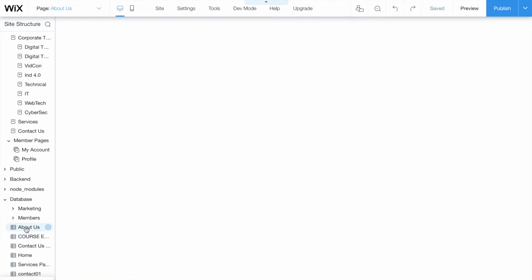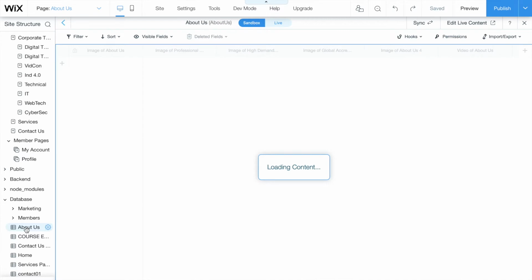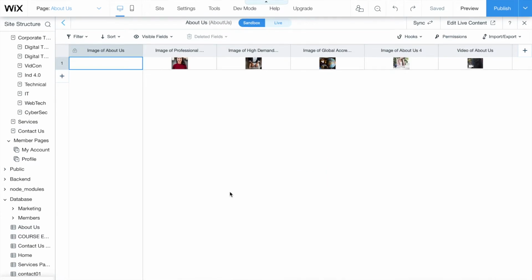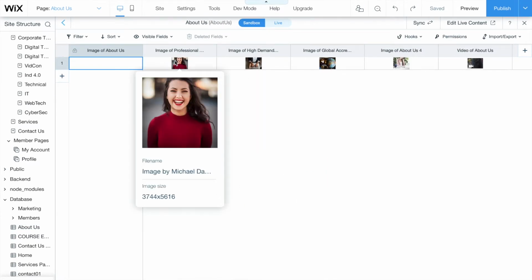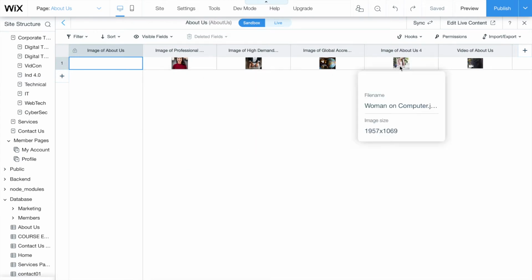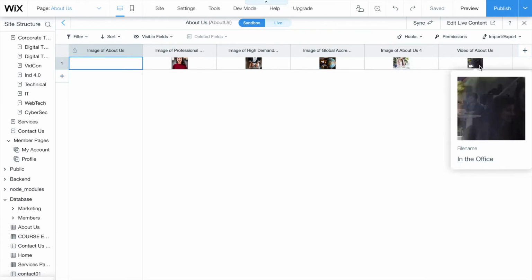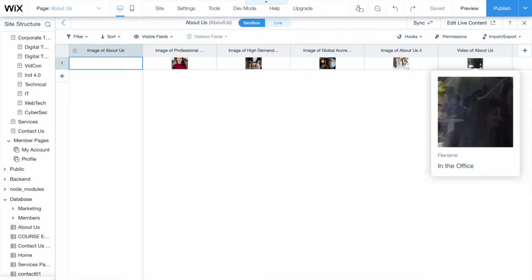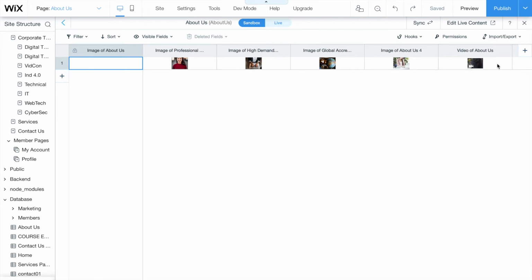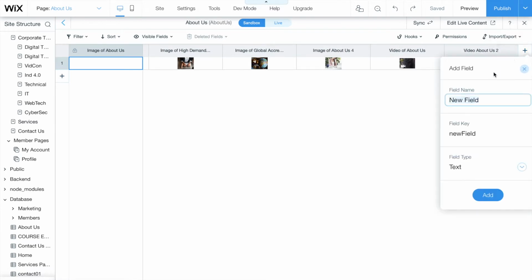Okay, you click here. This is under the About Us page. So here, as you can see, there are a few images that I have stored under the database. Okay, this is the video that I have put in the header where you see just now. Okay, I'll show you how to add another field if you would like to store another image or video.